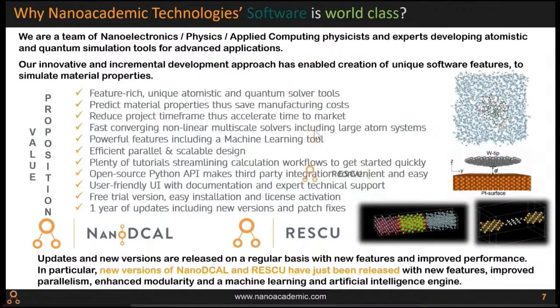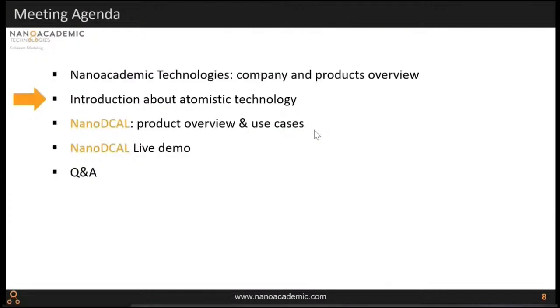And in the next slide, yes, we're going to focus today, of course, on NanoDCAL, which is the tool that we present to you. Next slide, please, Vincent. And now we're going to present to you more context about the atomistic technology, which is always good to remind, and that will be our gateway to the NanoDCAL presentation.